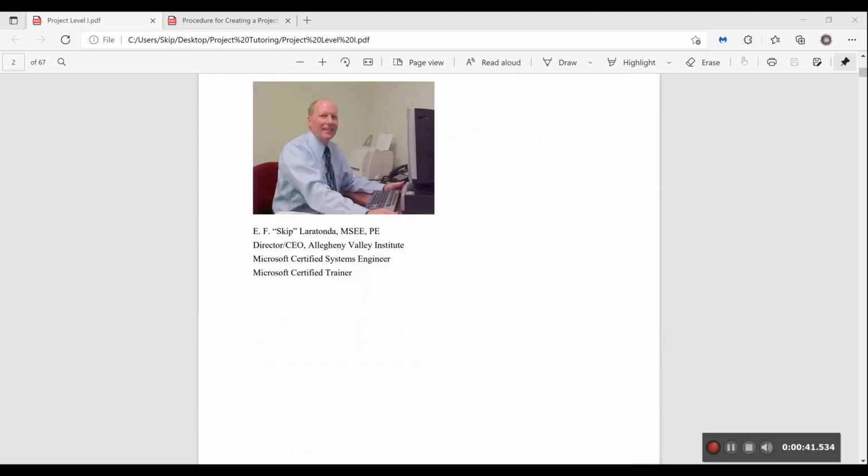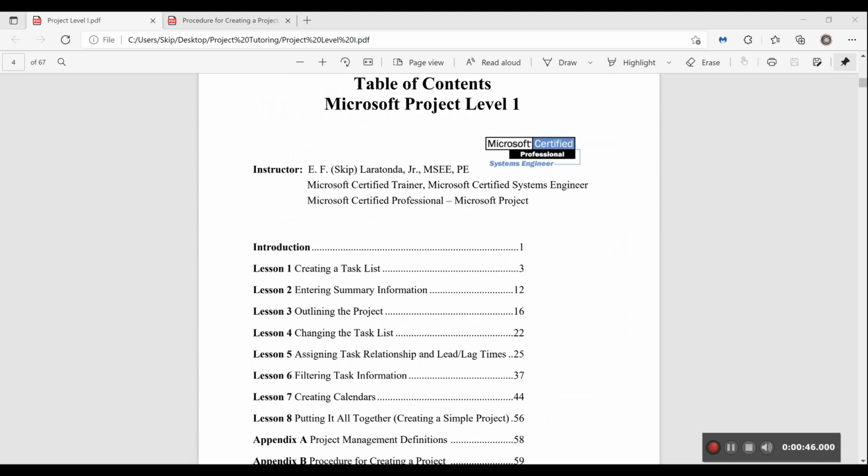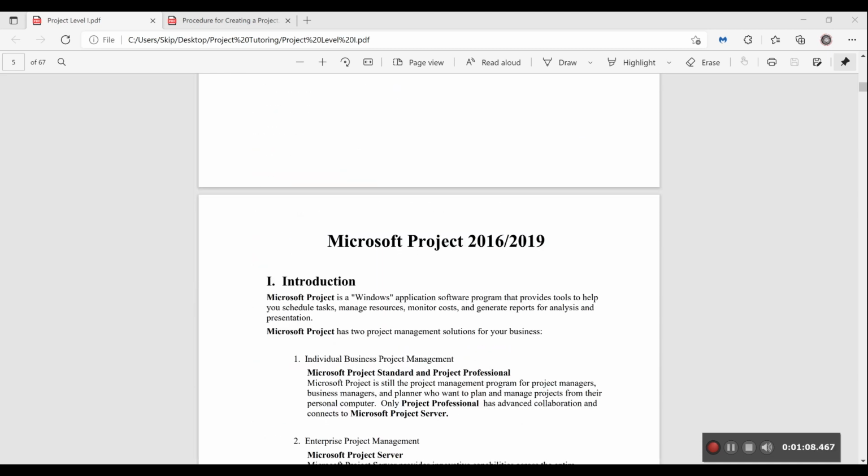And if you take a look in my courseware, this is my table of contents for my level 1 course. I'm not going to go through each lesson here, but what I want to point out to you is, like I said, just when you're starting to use Microsoft Project for the first time, there's some things you have to keep in mind. And I want to go through them right now.